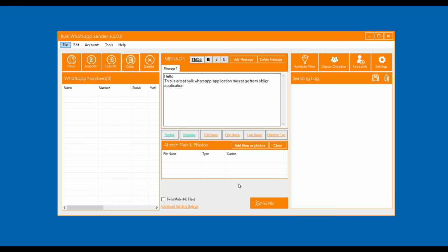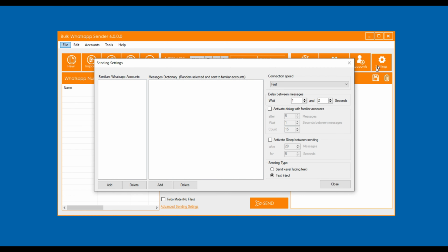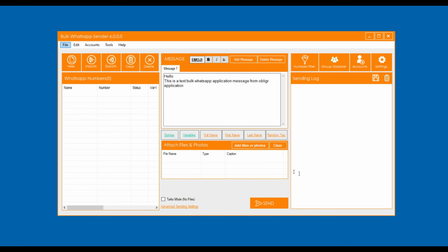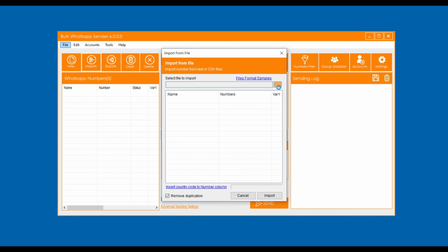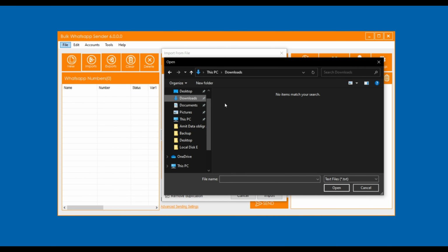In this video, we will learn how to send bulk WhatsApp messages from the application. First, we will go to the settings and click on Text Inject. Then we will import the mobile numbers to which we will send the WhatsApp message in bulk. The process is already shared in a previous video.